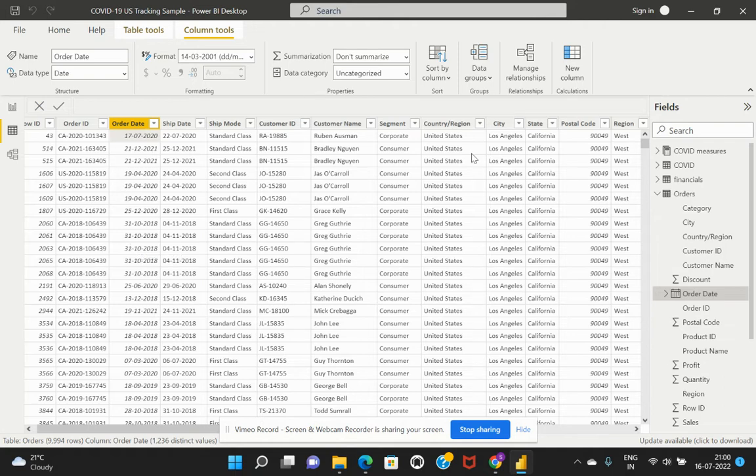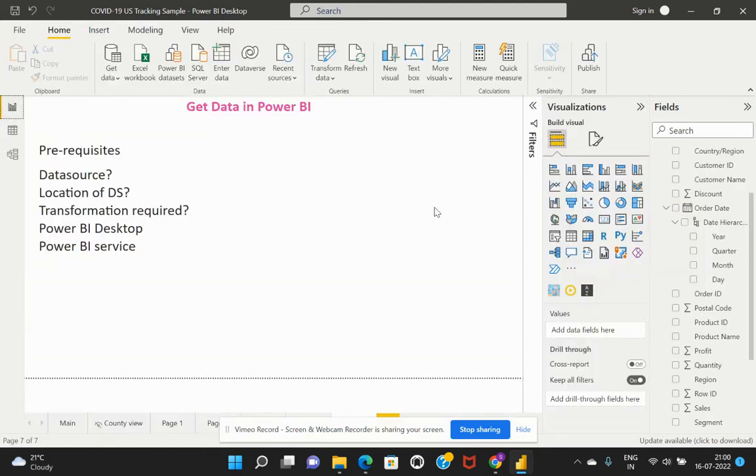So, since the data is well structured and well organized, and I also see that the key column for our analysis is the order date, which has also been stored as a date data type, it's all good to go. So I'll quickly navigate to the report view, and let's first work on the first requirement.